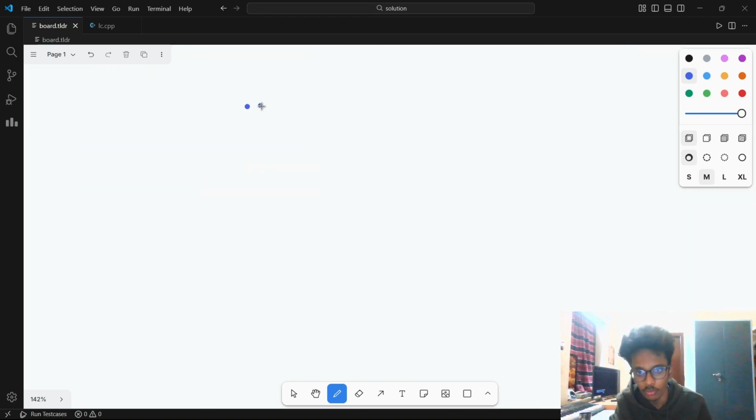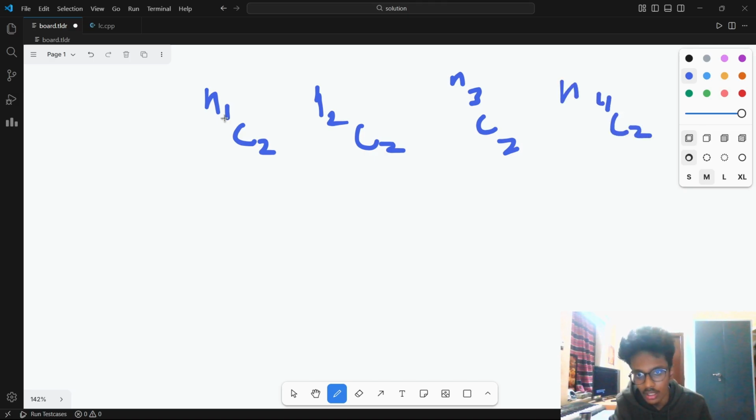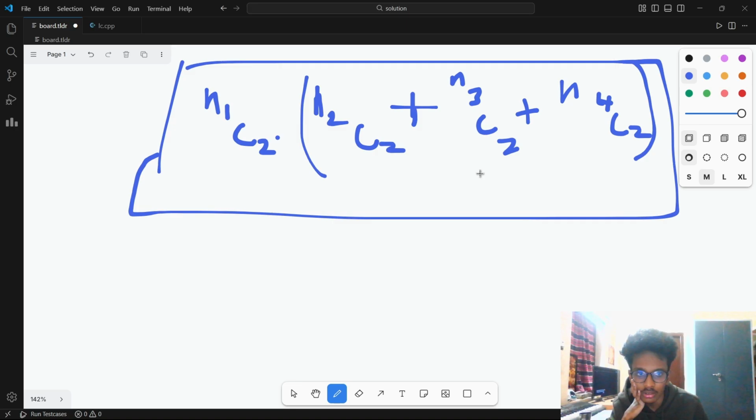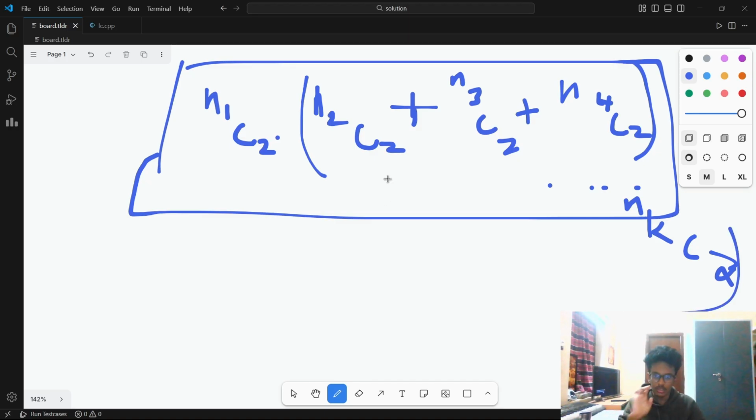And let's say there are four sets of points. No need to write it again, you might have understood by now: N1C2, N2C2, N3C2, and N4C2. If you fix N1C2, the rest are just the sum. So for any number n, this is the formula. If there are k sets, you can take it till nkC2. This would be the formula.